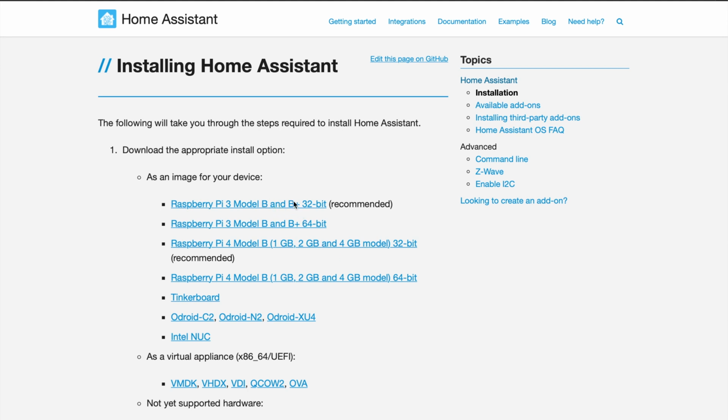Let's go to the Home Assistant Getting Started page and find the appropriate image for our device. Now, I'm running a Raspberry Pi 3 Model B. I'll be downloading the 32-bit version. Now, if you have a virtual machine that you'll be running Home Assistant in, then you can go with the 64-bit version of one of these images.